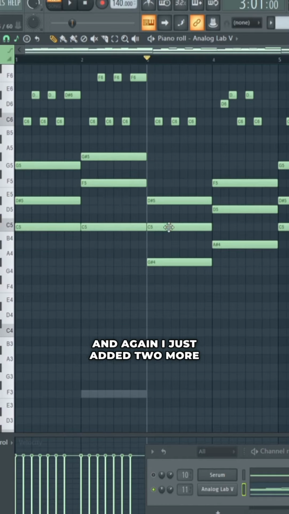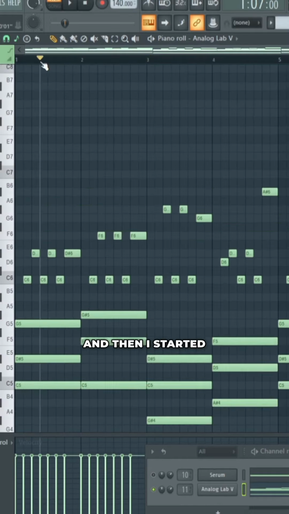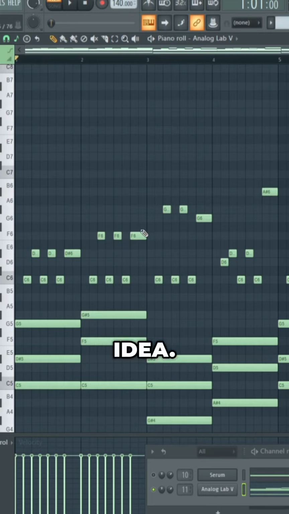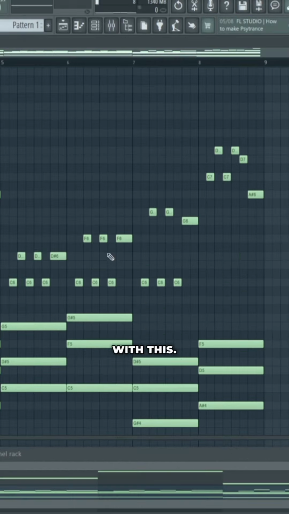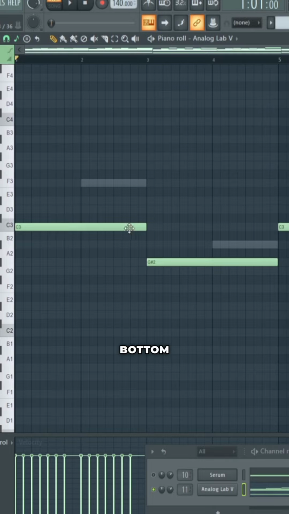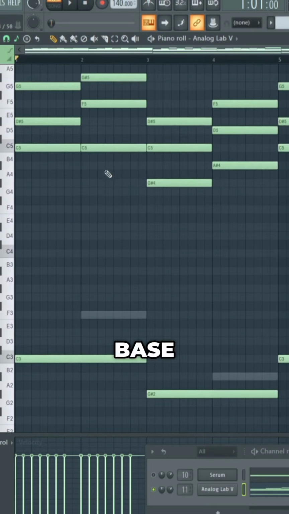And again, I just added two more notes above these bottom notes, and then I started to play around with a melody idea. Again, I wanted to use this root note a lot, C, and I tried to follow some of the chord notes with the repetition, which adds rhythm. Pretty much I just played around with this. I pitched some notes up, I changed some, I tried to add variation, and a very simple bottom bassline. I'm going to refer to it as a bassline and these as bass notes.